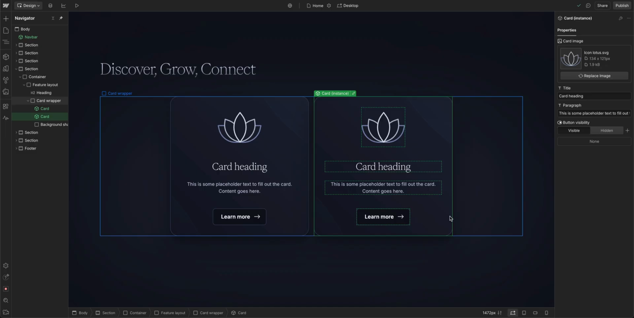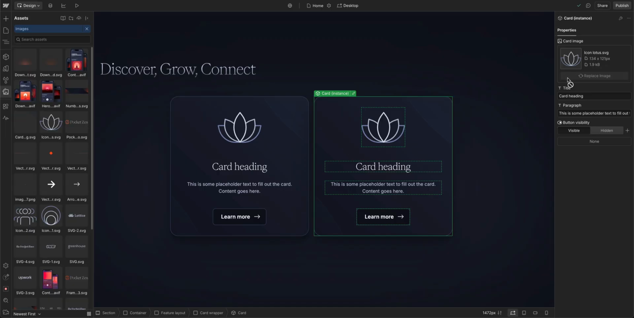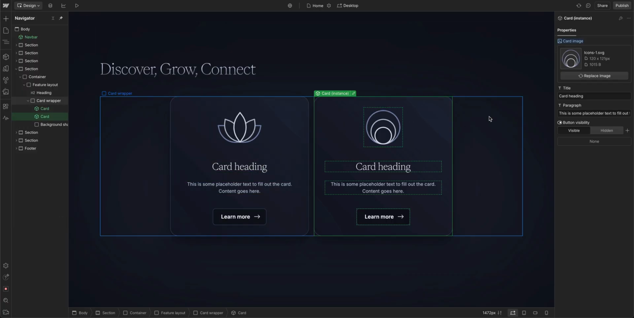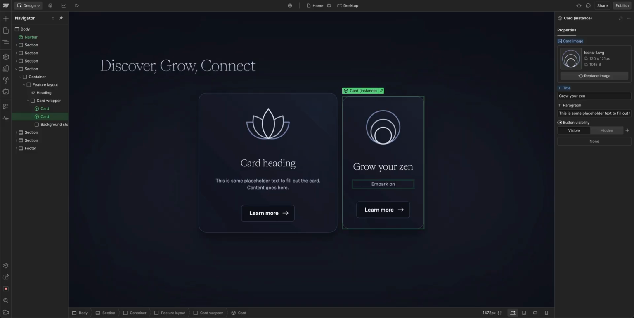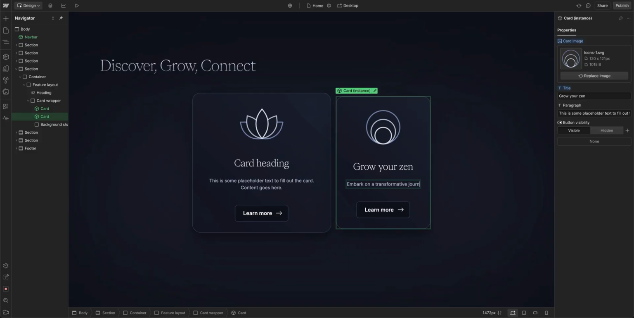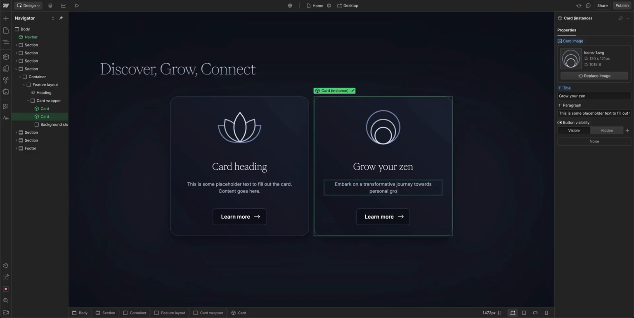Now, let's change content. With the component selected, I can access the properties panel and start changing the content. I can replace this image to anything from our assets panel. Let's do it again. On the card heading, we can type whatever we want. I can even change content directly on the canvas. Double click and edit.